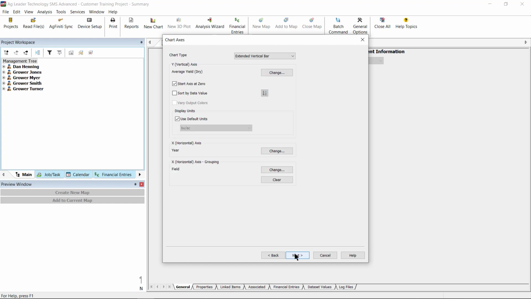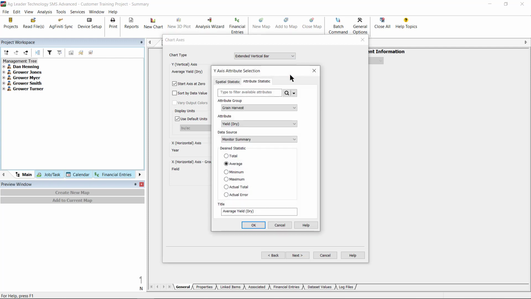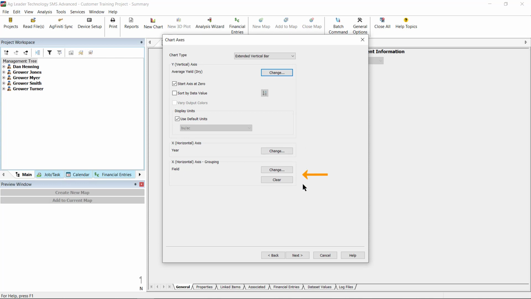The Chart Axis window will now open. This will allow you to select the type of chart to print, and it also allows you to set the options for the attribute or property assignments of the X and Y axes, along with the grouping property for the X axis. Click Next to continue.